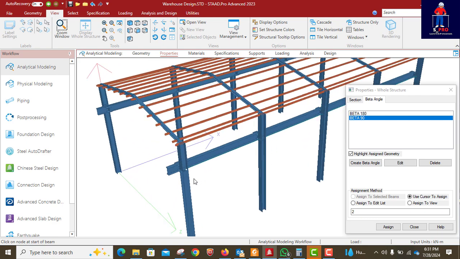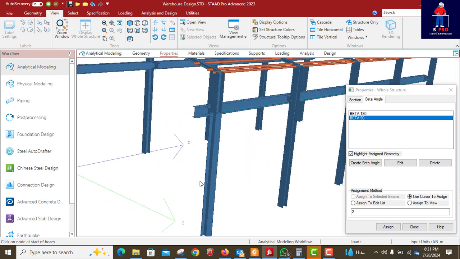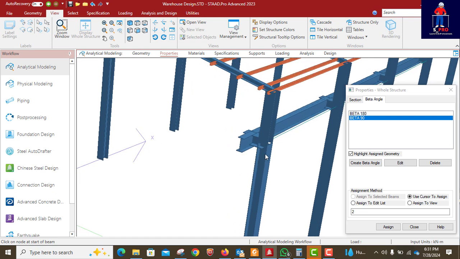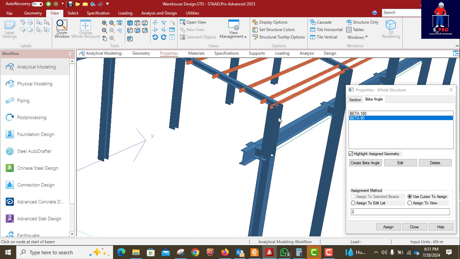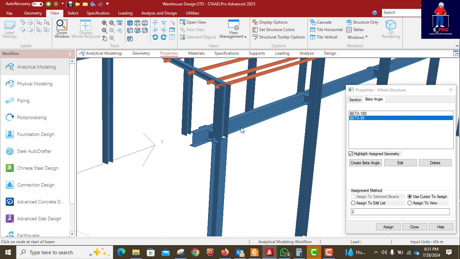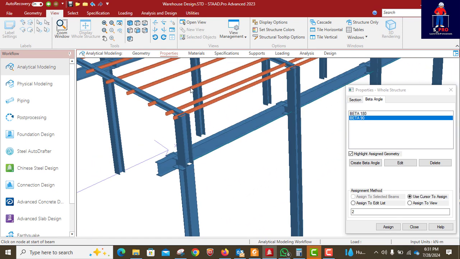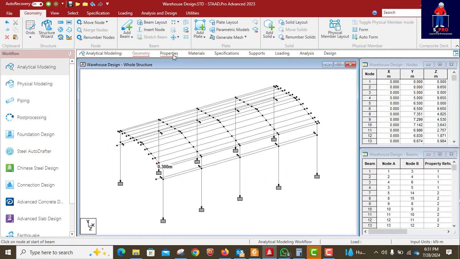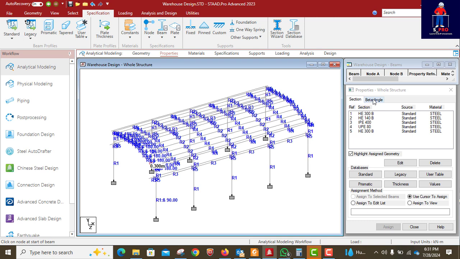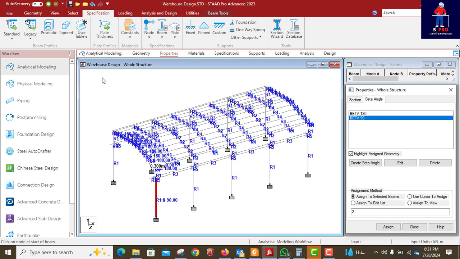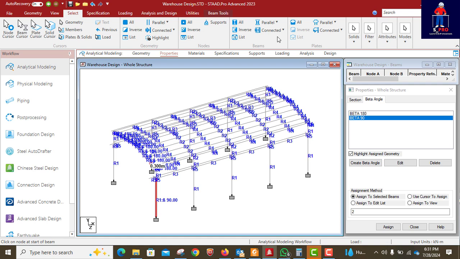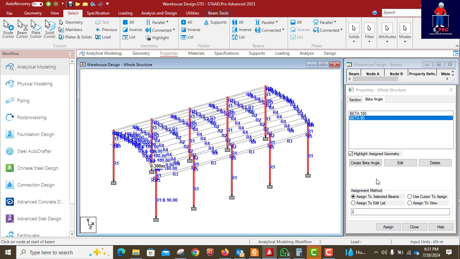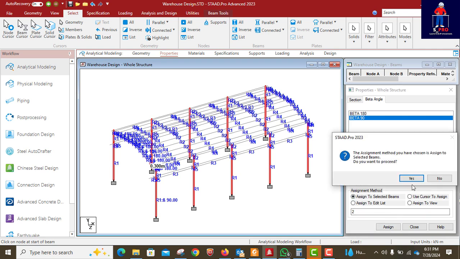Okay, so this is what I want. If you look at this very clearly, you see the cantilever is now connected to the flange instead of the web. So I'm going to assign the same thing to this one. So what I'm going to do now is I'll select, go to properties, beta angle 90, and I will select all the beams parallel to Y. I mean, all the columns, sorry, and I assign it to selected beams.